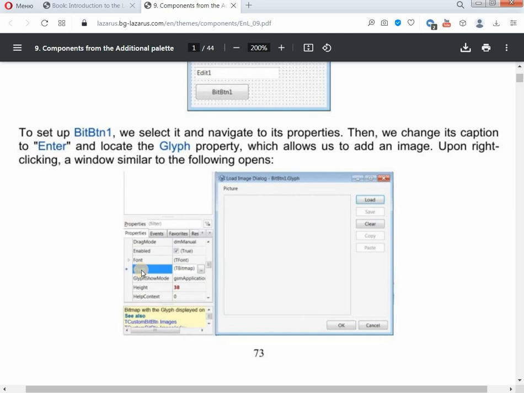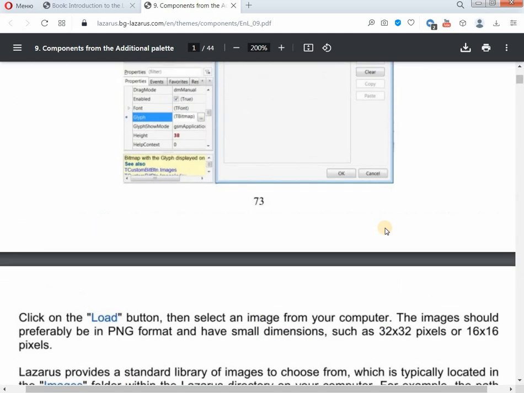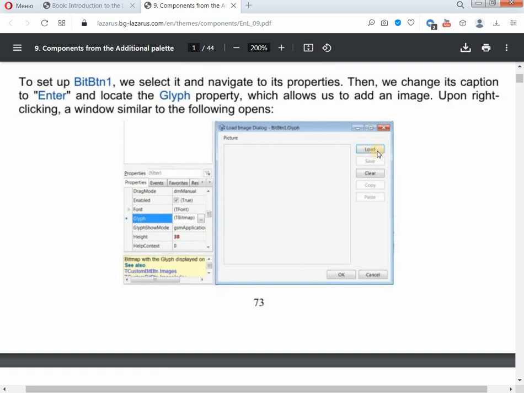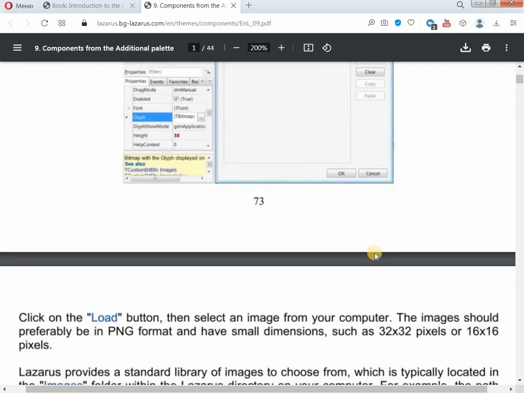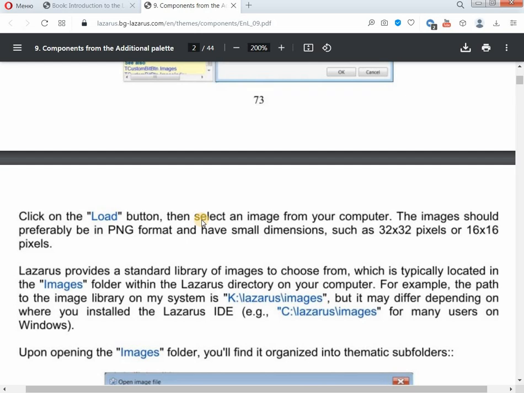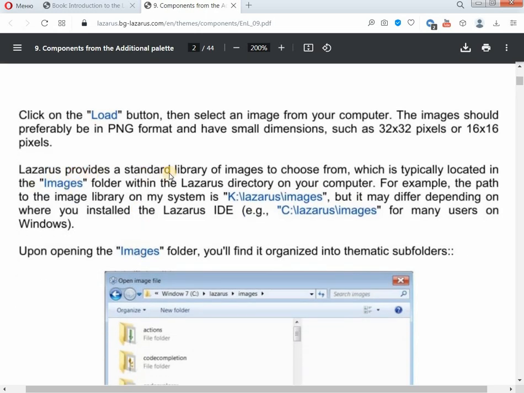Here it is, opening the following window for us. So, we click on the Load button and select images from your computer. Images are best to be in PNG format and of small dimensions, approximately 32 by 32 pixels or 16 by 16 pixels. In the Lazarus IDE, as we have already discussed in previous lessons, there is a standard library of images. Choose the appropriate one for your case.